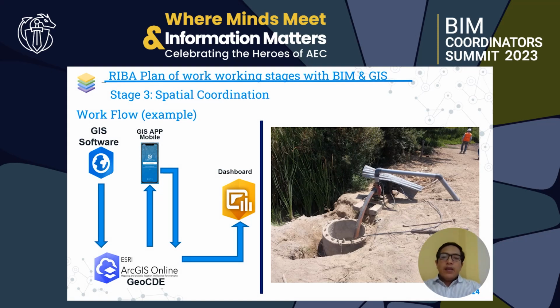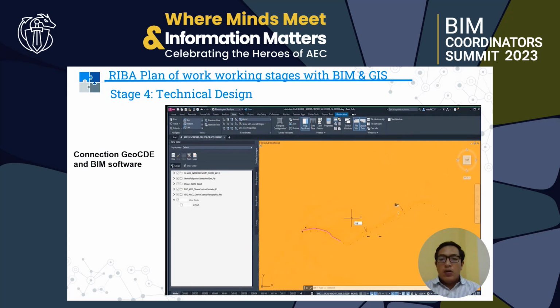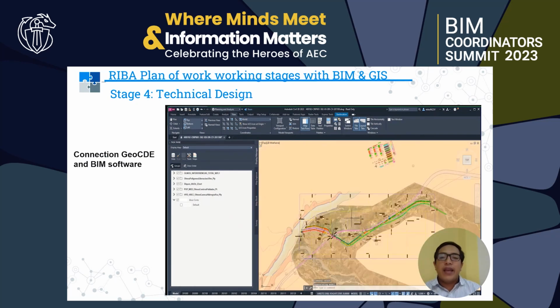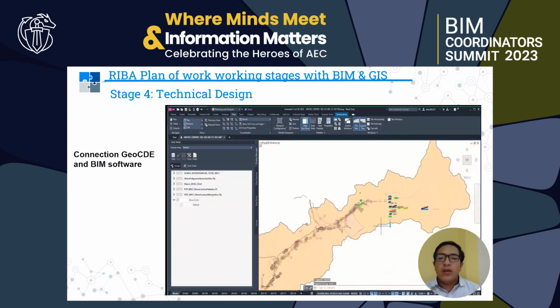Then, with the support of mobile applications, they went to validate the interferences in the field as well as register new interference. With this information, it is fed into our GIS platform and we connect with Civil 3D in real time. With this, we can connect those validated interferences in the field with the designers and modelers.